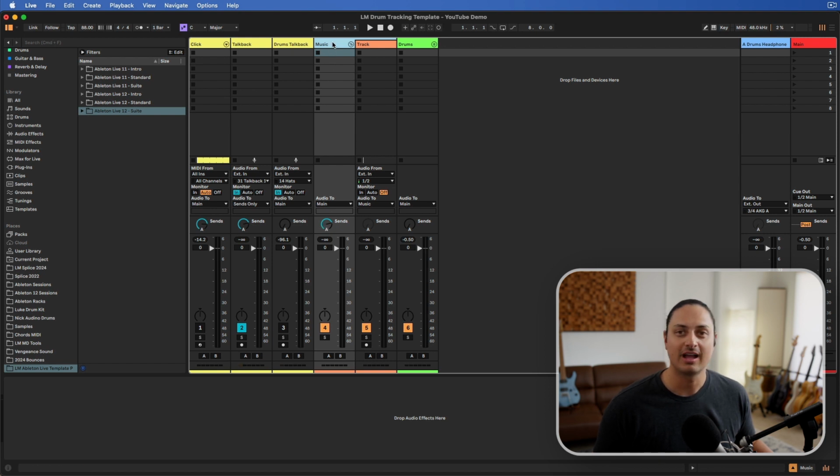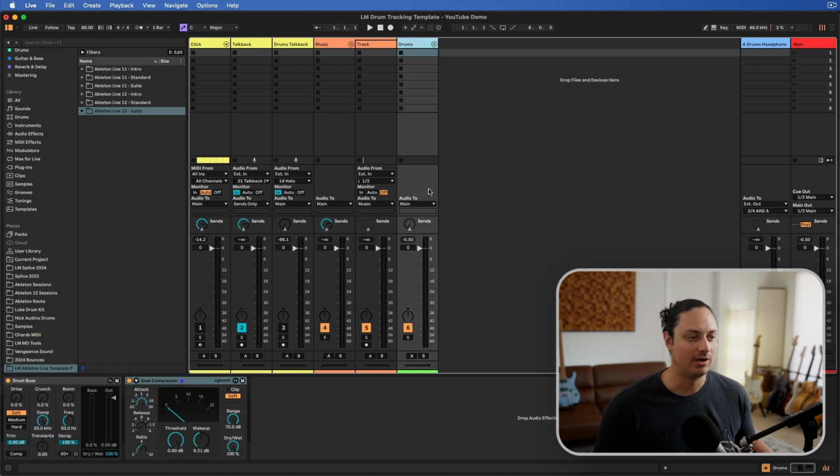So I'm using the music as a group send. That way any tracks here, if you mix them with individual levels here, it'll all be reflected in the send and it's less work overall. And then drums we are not sending to this headphone cue.